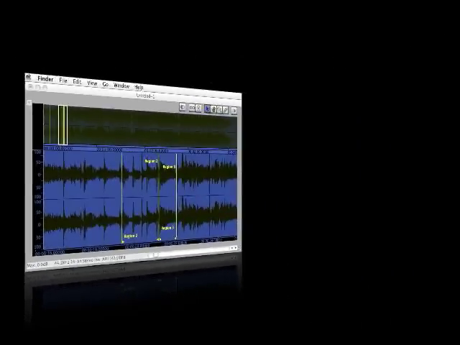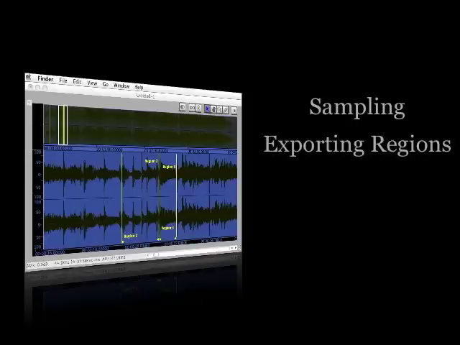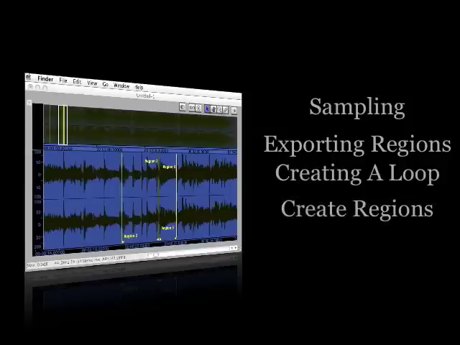that's how you do sampling with Bias Peak Pro and how to export your information, how to set up loop points, and set up regions.